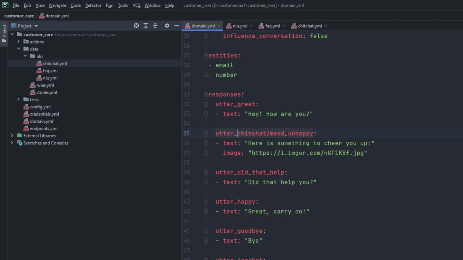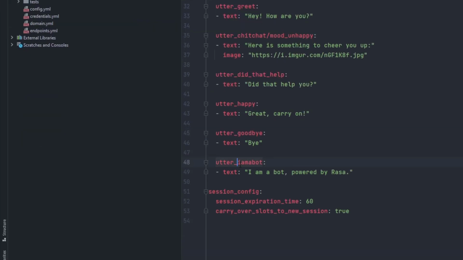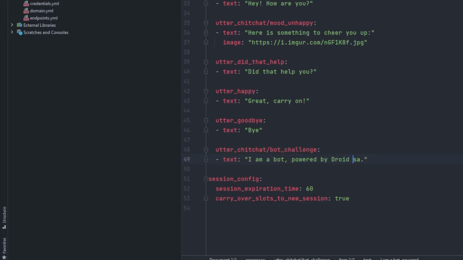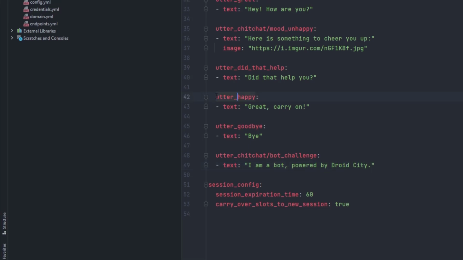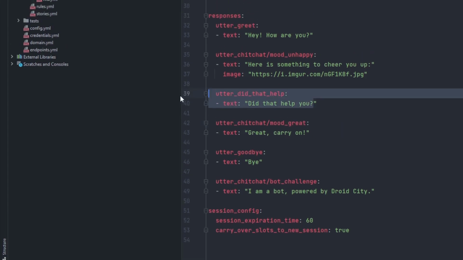This way we added mood unhappy utter, and then right here for bot challenge, utter chit chat slash bot underscore challenge, and changing this to droid city, just like this. And for mood great, we'll be adding it like chit chat slash mood underscore great. So currently we added chit chat utterances, and we'll remove this particular section.